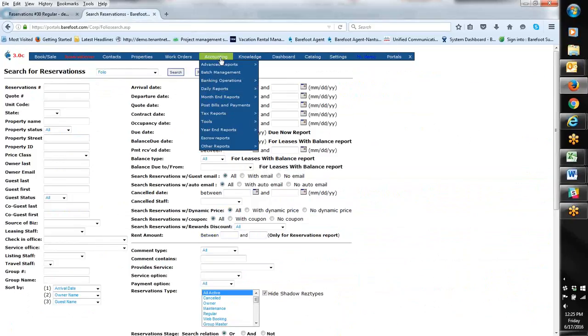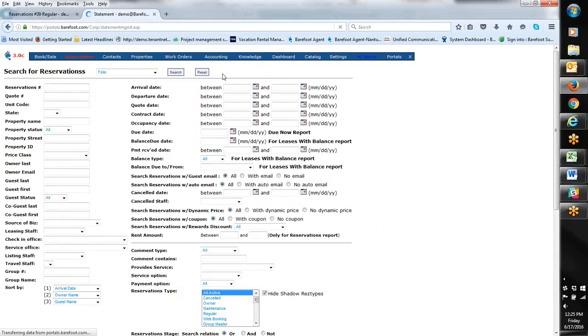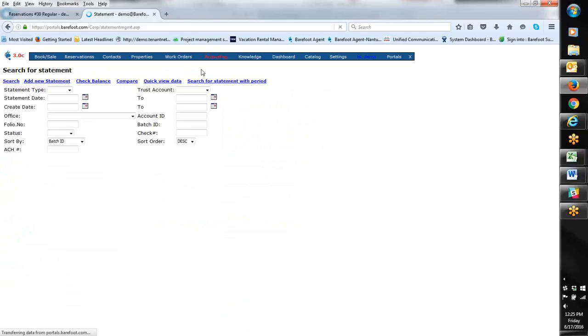So from here, where I would go would be to the accounting menu. I would come into batch management. And from my page here, I can do quite a few different things. What I'm interested in doing at this point in time is adding a new statement.